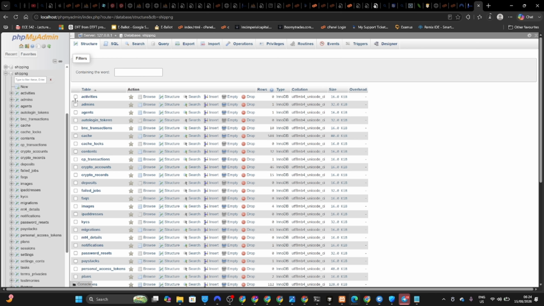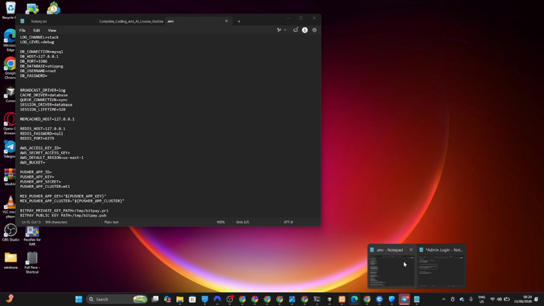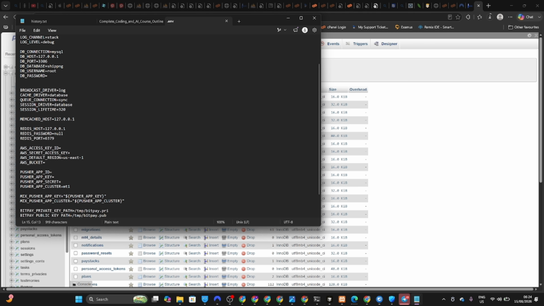Okay, you can see it here, shipping. So if I go here, you can see the name of the file here. Now the username by default for localhost is always root. For your live host, you're going to get a username also. But for the password, just leave it empty if you're on localhost.